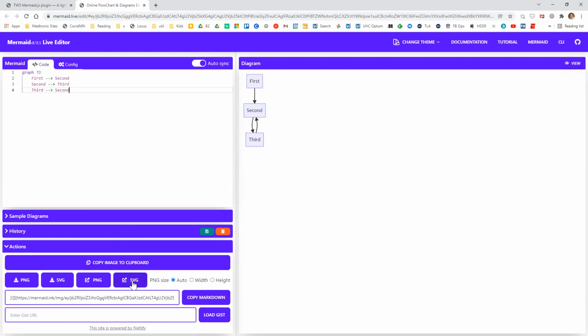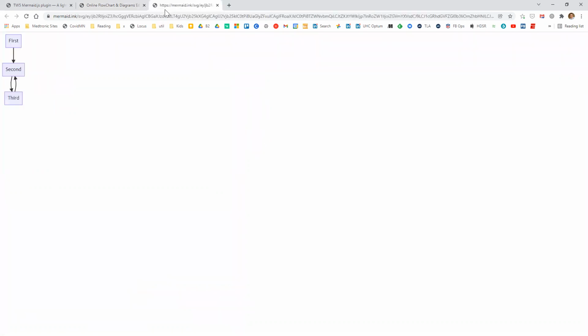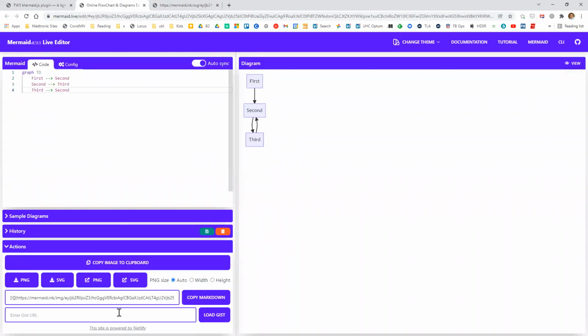The output diagram can be opened as an SVG file, for example, and these buttons below make it easy to copy Markdown or copy other references to the diagram code, the underlying code of the diagram.